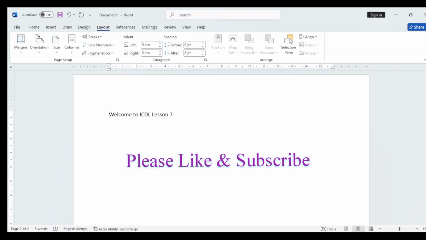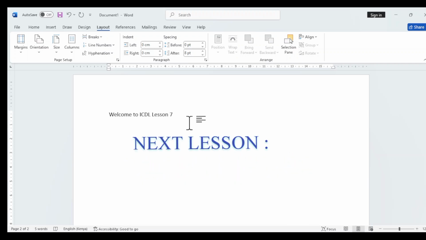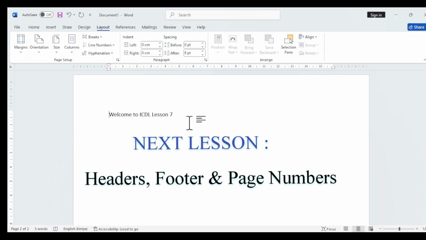We have done several things that are very simple. In the next lesson, we will learn about headers, footers, and page numbers.